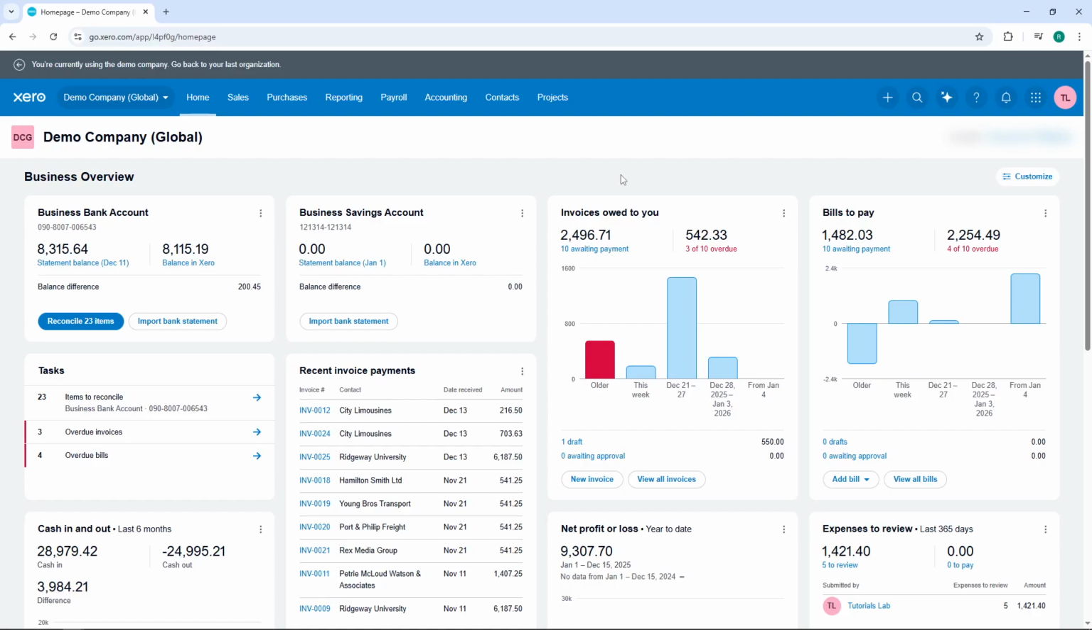Welcome back, everybody. Today, I'm going to teach you how to enter a missing bank transaction in Xero. If you've noticed a transaction that didn't sync from your bank feed or needs to be manually recorded, this tutorial will show you exactly how to add it so your books stay accurate and up to date.